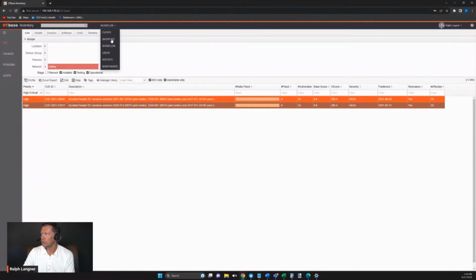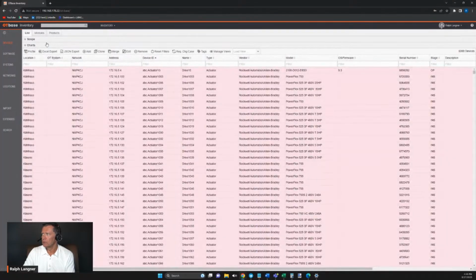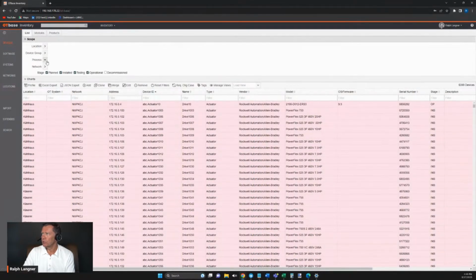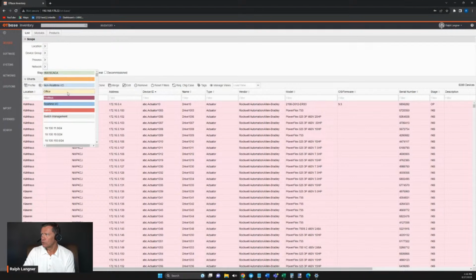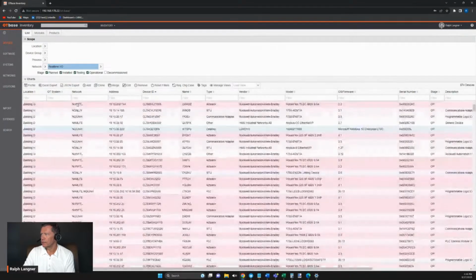So let's just say we go to the inventory, where we also have a scope selector. Then we could also just limit that, let's say, to real-time networks, just like that. And we would see only devices that reside in real-time networks.